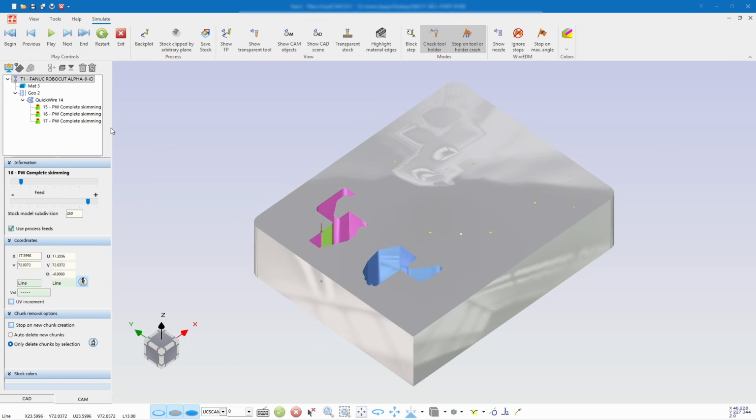This approach helps improve efficiency, reduces errors, and provides better control over the machining workflow.